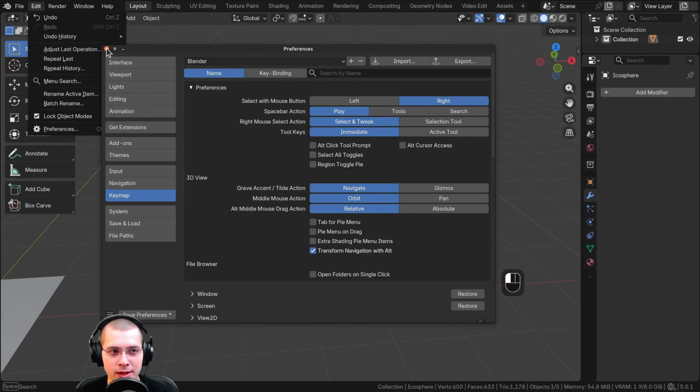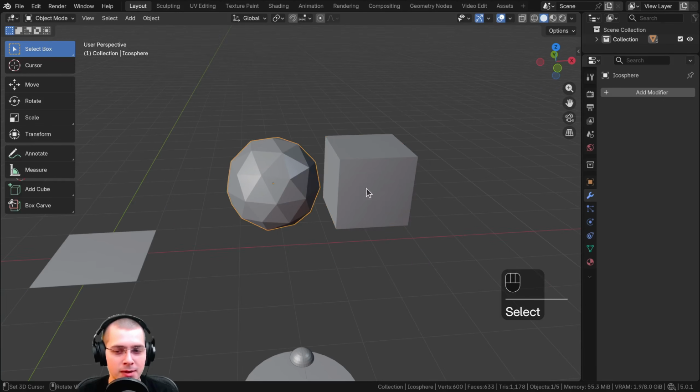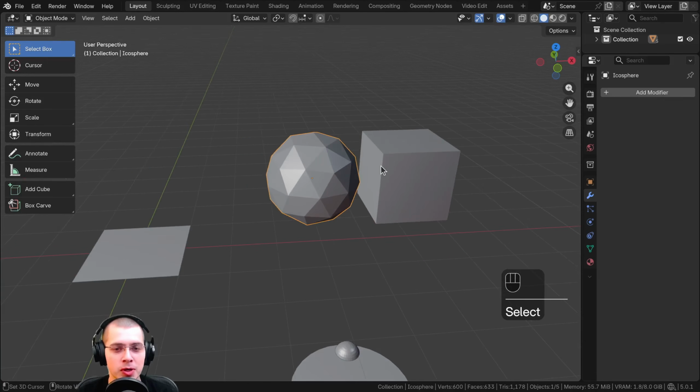I'm just going to use right-click because I'm a weirdo. So just keep that in mind when you are looking here at the shortcut keys.